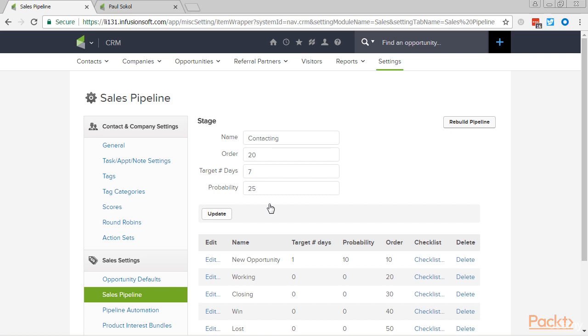So 7 days and a probability of 25. The next one in line is engaging. And this stage means that the sales rep has established conversation, but the lead has not yet been determined as qualified to proceed down the pipeline.